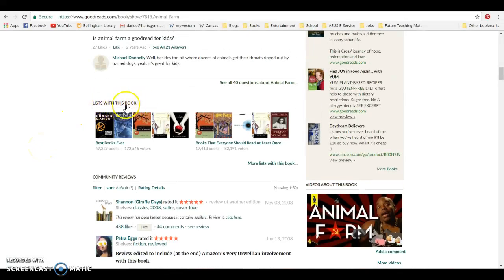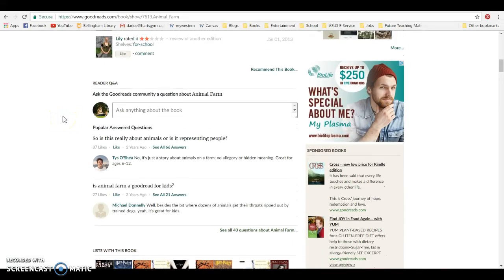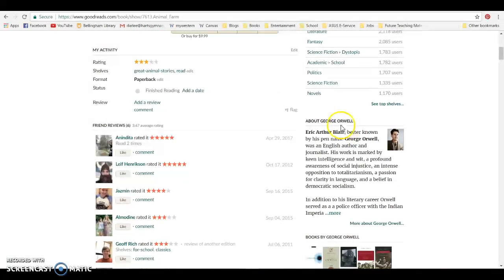Here also are lists with this book on it. Apparently this one is one of the best books ever, and books everyone should read at least once. Scrolling back up here, you can find out about the author, and if you click here it will take you to the author's page.